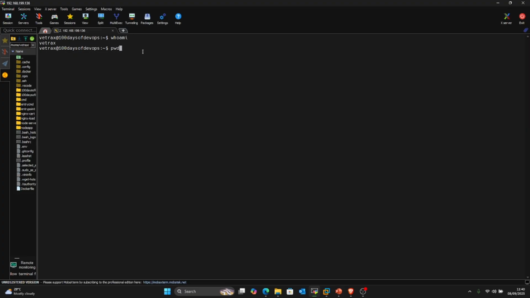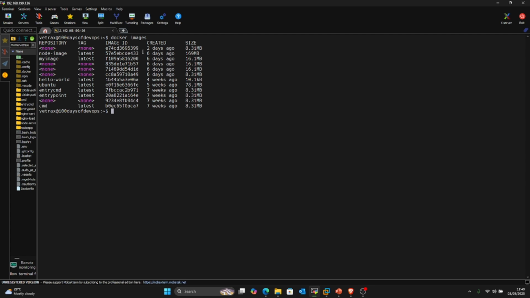So we have our present working directory, and we do ls. These are all of the things that we have been doing in the past weeks. So let's check images. I'm basically going to be working with an nginx image. We don't have an nginx image, so let's pull.